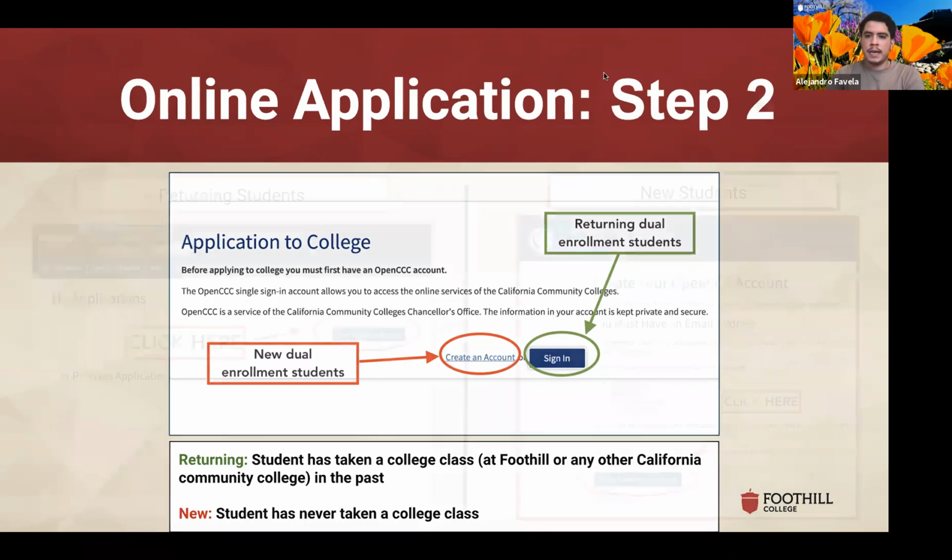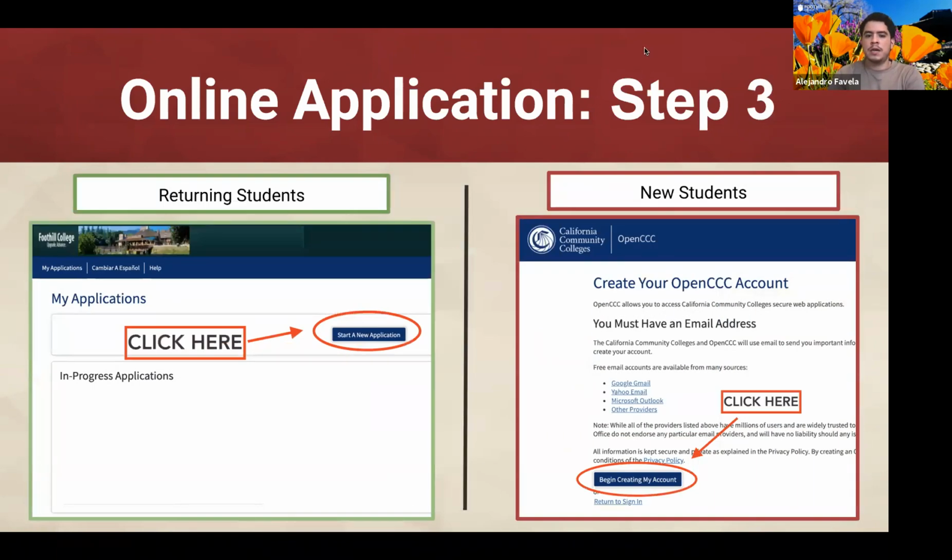I just wanted to highlight that because we often come across issues where students are struggling to log in, but that's because they've taken a class in the past and they just forgot or don't have their login credentials. I also wanted to make this dividing line once again: if you're a returning student, you're just starting a new application for the appropriate term. And if you're a new student, you're starting from scratch, and you're going to be creating your account for the very first time.